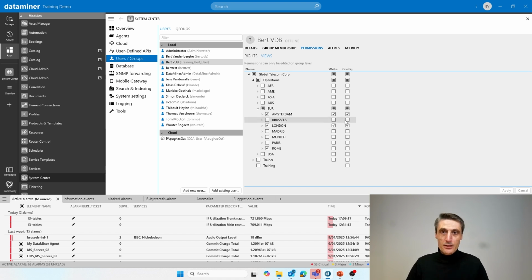Also here, I'm not able to change those settings in here. Permissions can only be edited on a group level. It's nicely indicated in the header. Okay, I think I'm good. I configured my user, and I can see that the permissions are updated here. So London will have full access, Rome will have limited access.